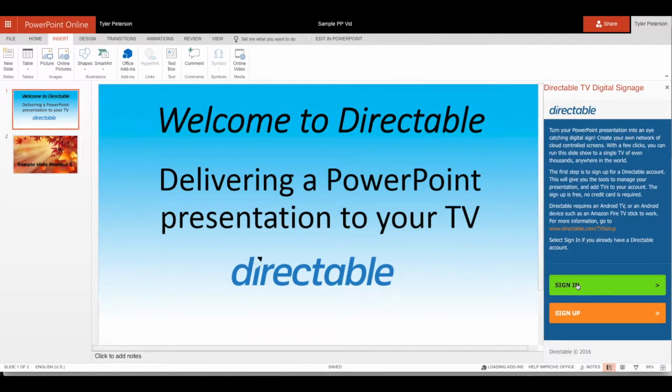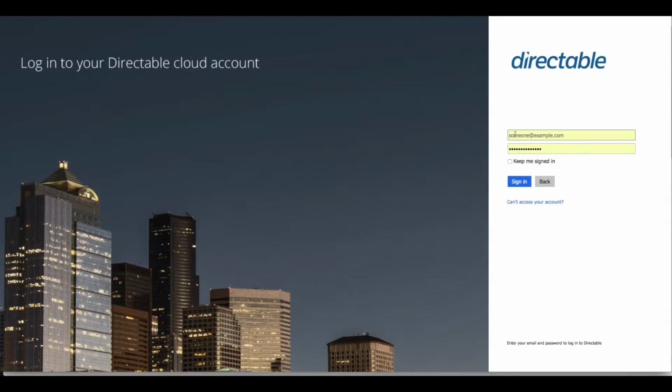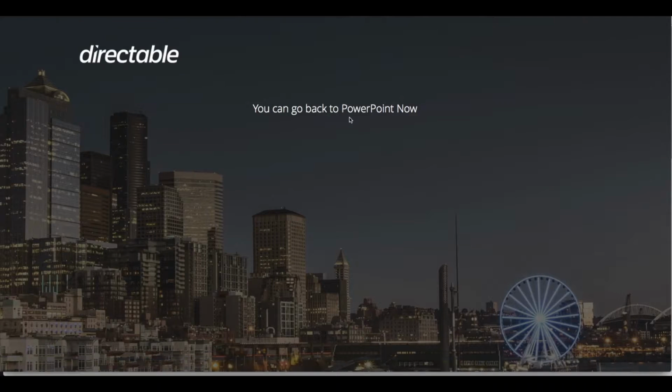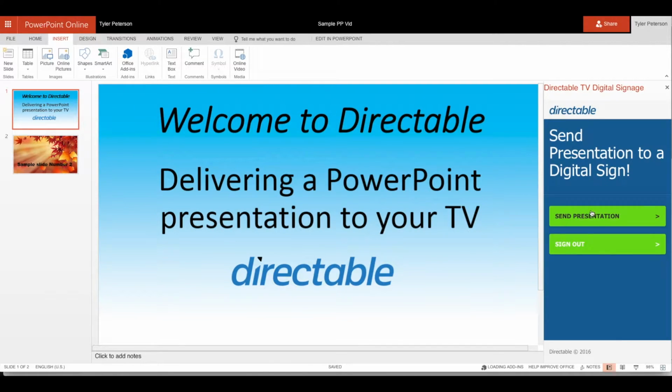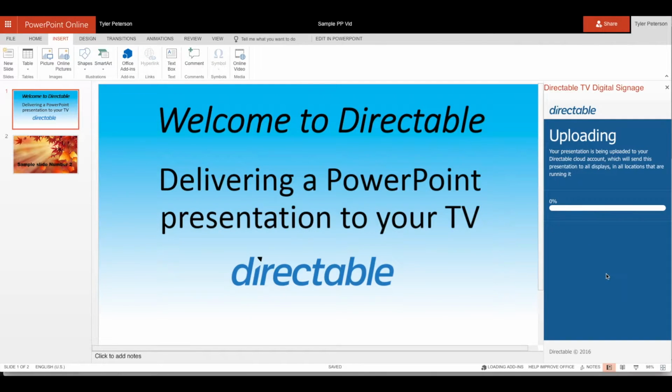I already have an account, so we do sign in. Takes you to this page here where you fill out your email address and your password, click sign in. And it says go back to your PowerPoint presentation. So you do that, and here we are. You can see it says send presentation. So you click on that. And what this is doing is sending that presentation directly to your Directable portal.